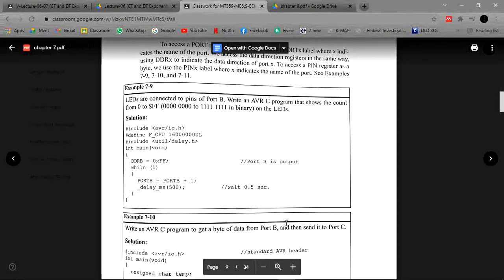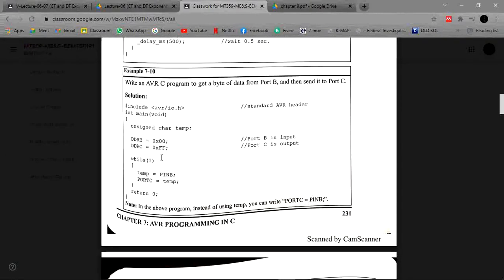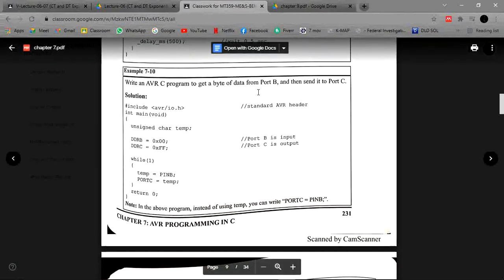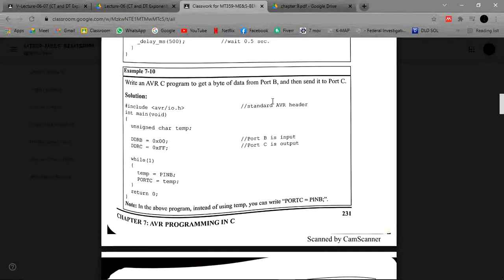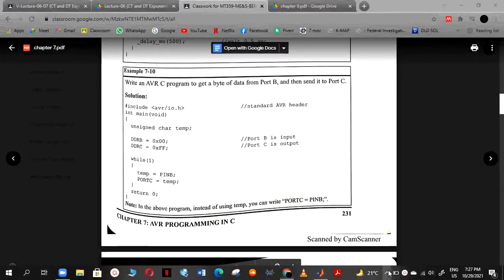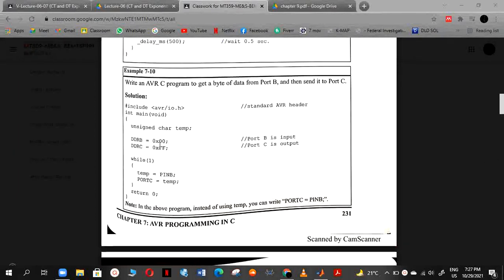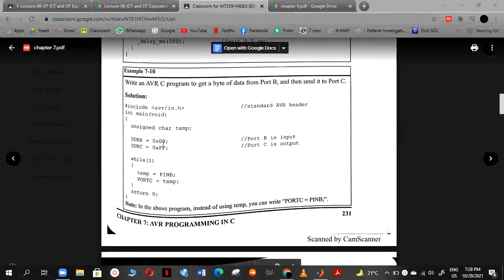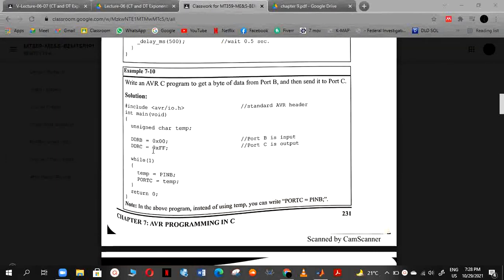Now we are going to move towards this 10th example, which is to write an AVR C program to get a byte of data from port B and then send it to port C. As you can see, first of all we have to create the header, and then with the help of the data direction register, 0x00 means we take port B as input and port C as output. So 0x00 means we are giving input, and 0xFF means we are using port C to declare outputs.